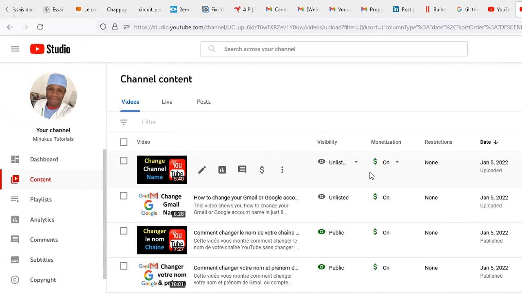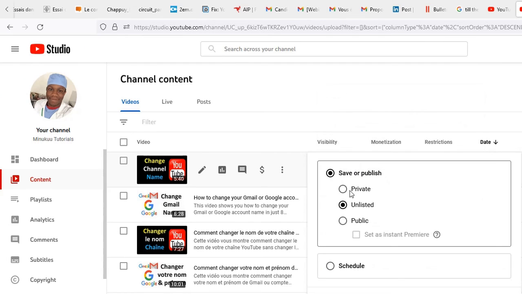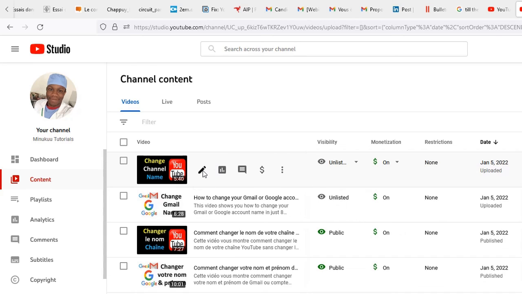To make it public, I could just click over here and select public. If I want to edit before making it public, then I could click on this button here to edit the details before publishing. Thank you so much for watching, and this is how we use the reuse details feature when uploading videos on YouTube.